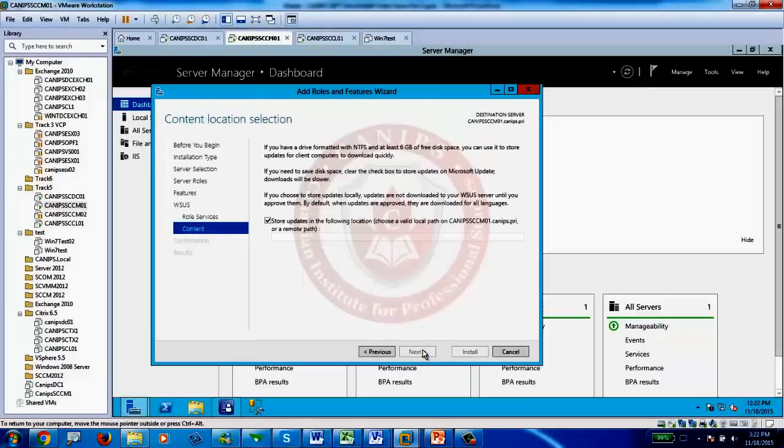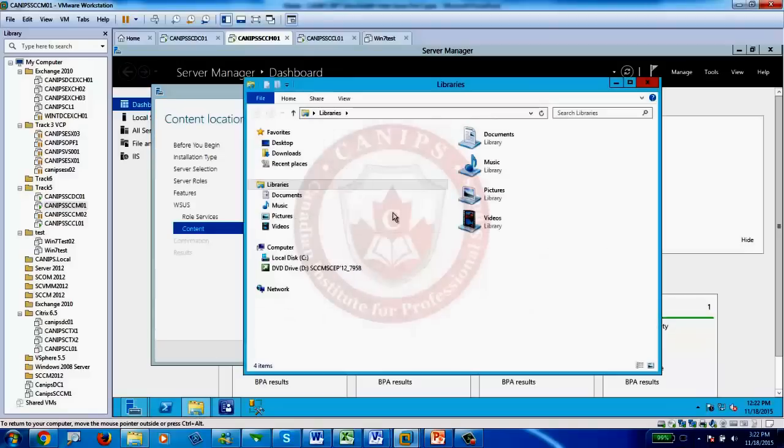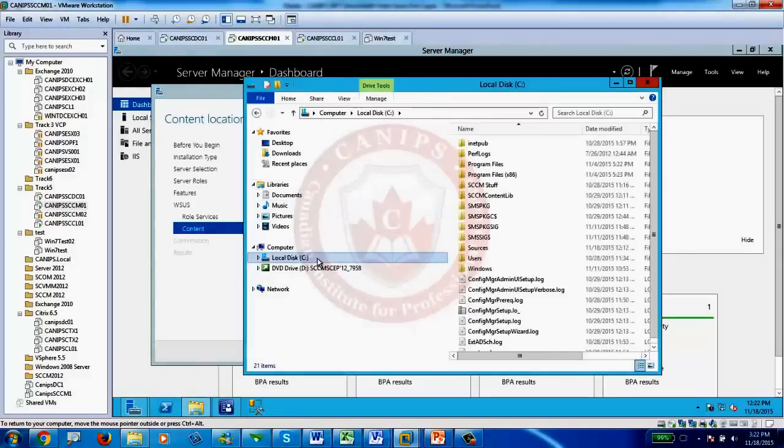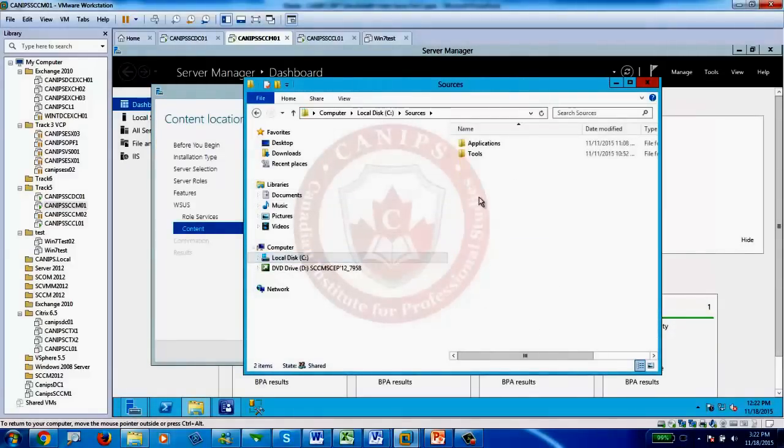Next, and here it's very important, where do you want to save the updates when they are downloaded? You can save them on C drive, D drive, E drive, or whatever place, but to be an organized SCCM admin, I'll keep them in the sources folder. Remember, we created the sources folder in the previous video. We had applications here, tools here.